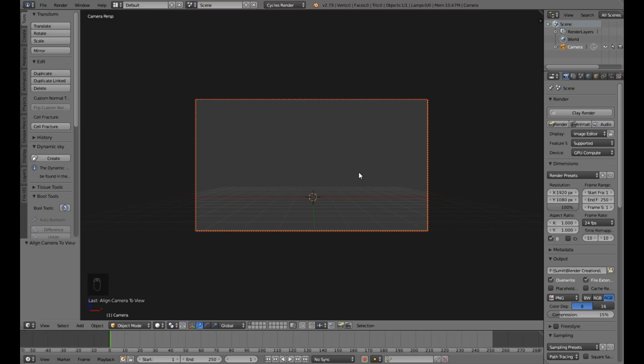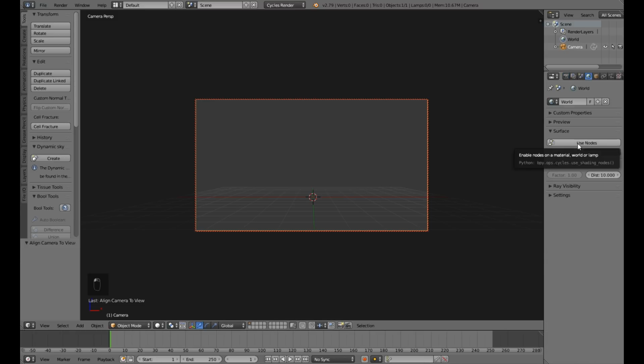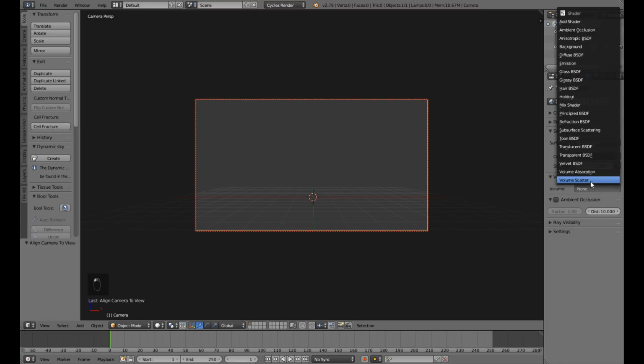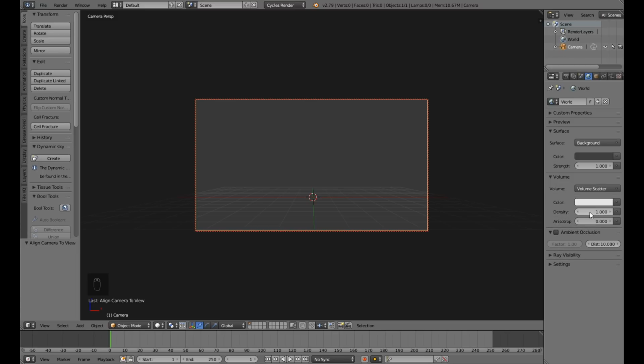And now the major step that I will be doing is adding the world setup using nodes. Instead of tweaking the colors and strength of my world, I will just use volumetric lights. What I want to create is my entire world scene as a volumetric light. So I will be going to volume scatter, and the density of the volume I will be cranking up to 0.15. This seems to be good for illuminating a night scene.